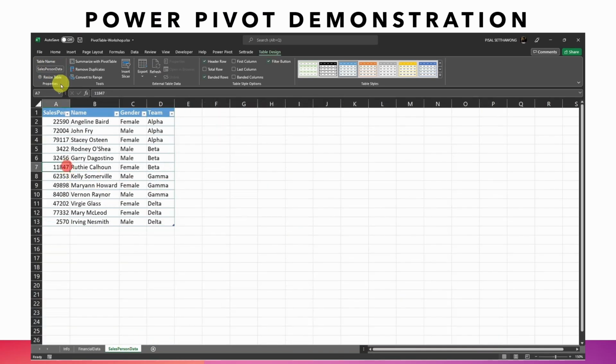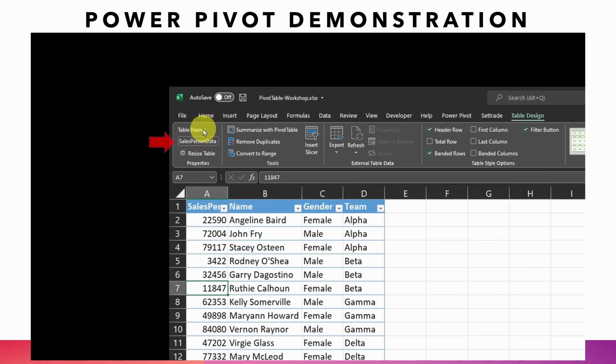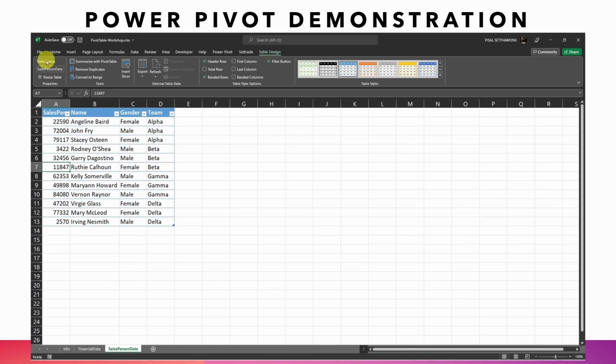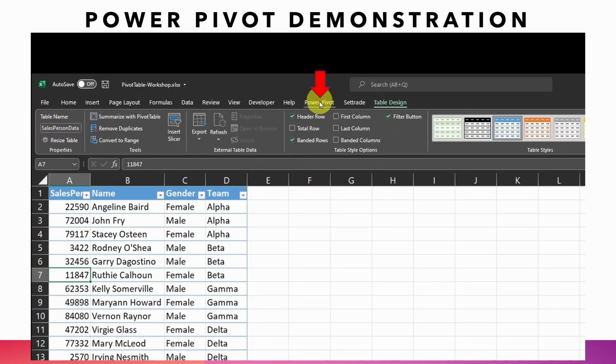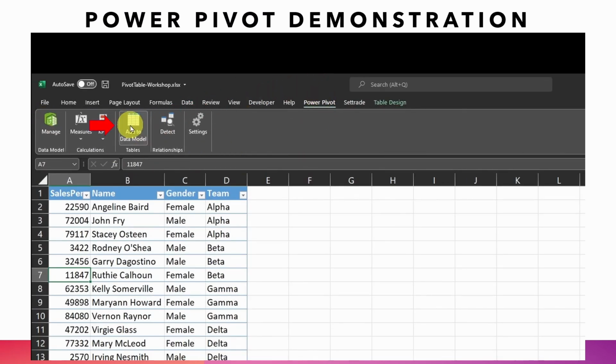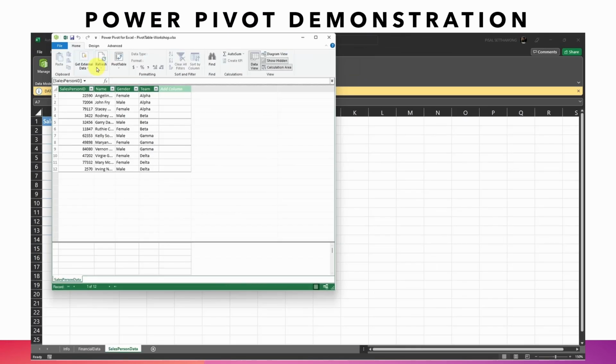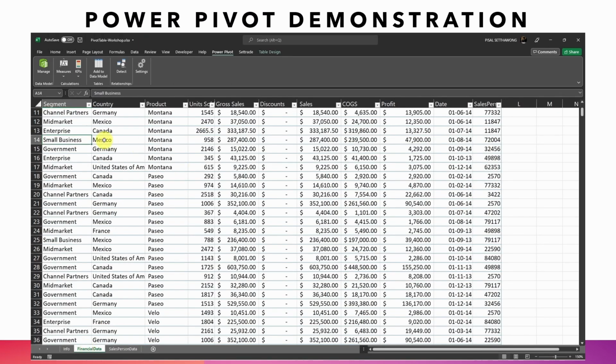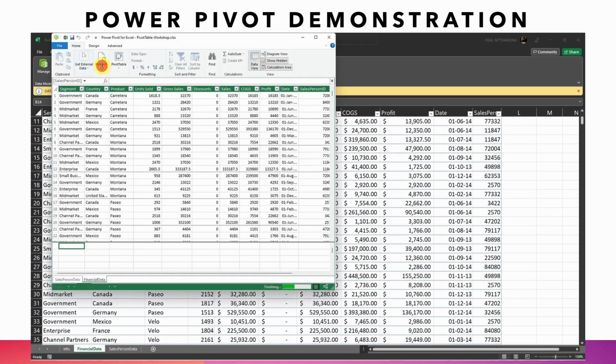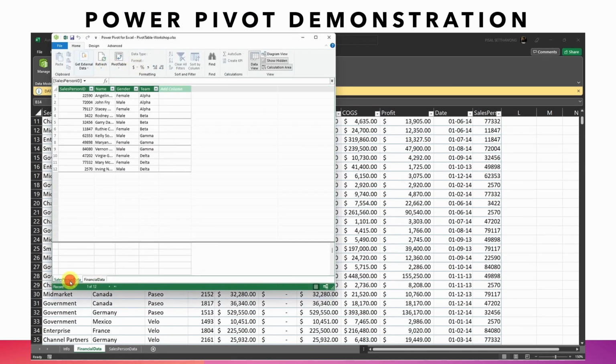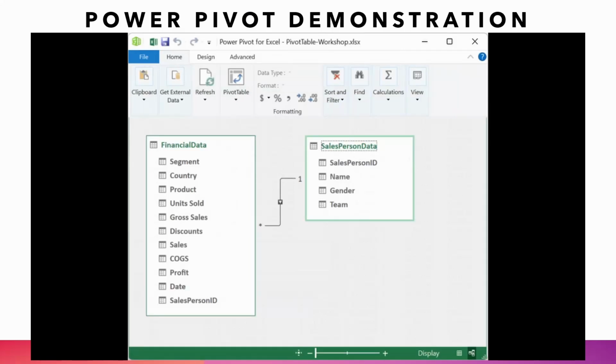Find the table that will be exported. Make sure that the table name is easy to understand, as you will be referencing it later. Click on the Power Pivot menu and Add to Data Model. Repeat the process for all the tables required. Notice the tabs with the table names are now imported into Power Pivot. In the example provided, there are the salesperson data and financial data tables. There is a shared key of salesperson ID in which the relationship has to be set up.